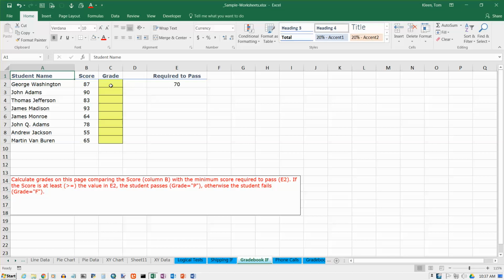And we want to compare this number with this number. If this number is greater than or equal to this number, then we put the letter P, otherwise we put the letter F. Okay, so I'm going to have to put an if function here because I want to decide whether to put P or F in, and whenever you have to make a decision about what goes in a cell, you have to use the if function.